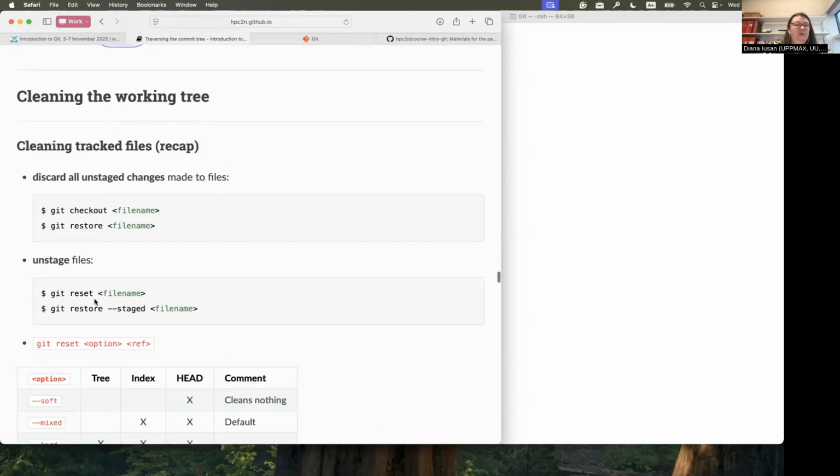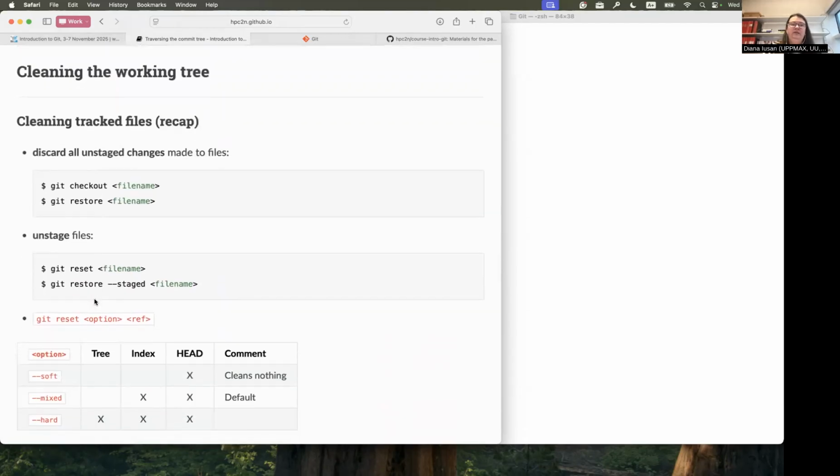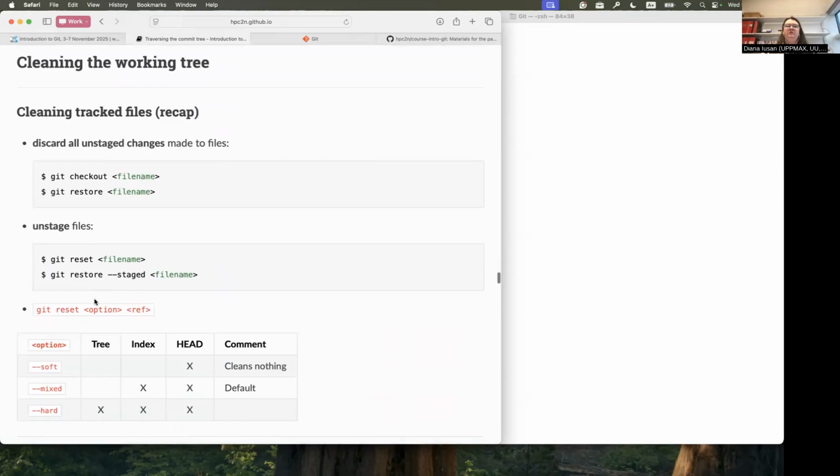So then how can we clean the working tree? We did show how to discard changes that have been made to the files. So we discard all unstaged changes by using either git checkout with the argument file name, or we can use git restore with the argument file name. Both these commands do the same thing, and that is to discard unstaged changes.